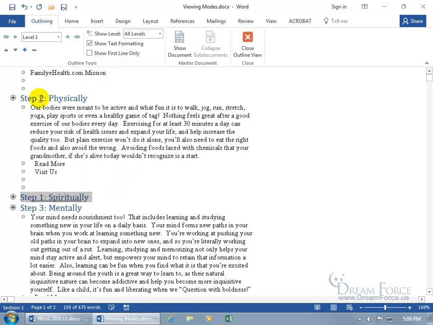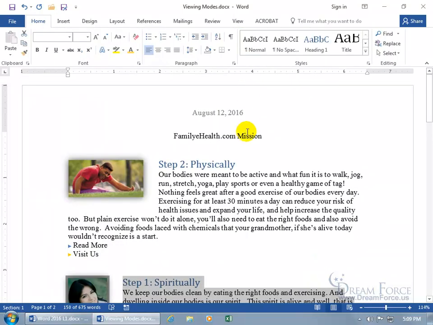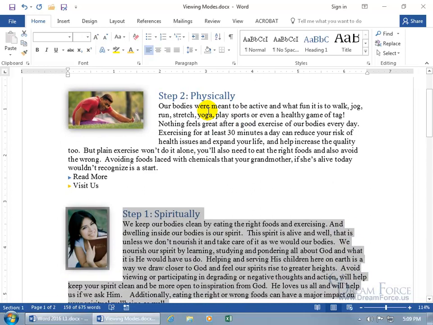And when I'm done, I can go ahead and close out of the outline view. It's the only view that has the close button. You can do that, or you can come down here and click on the print layout. Either way, click close. Takes us back to the print layout, and step 2 is now the first heading, and then step 1 is the second.